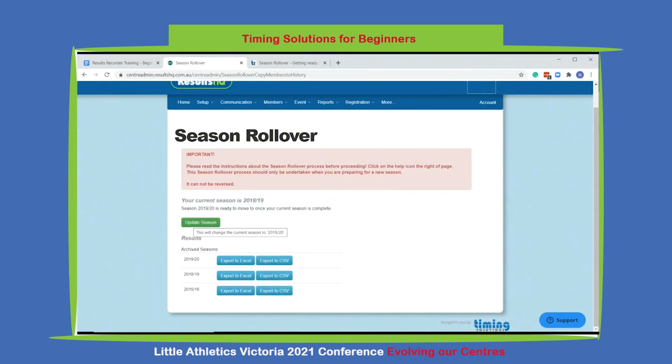Now the last step here is to update the season. Because my season is out of date, I've got this green button. If I had archived and I'm actually in the correct season, I wouldn't have this button and it wouldn't let me update, because I'm already in the correct season if I somehow did that accidentally.